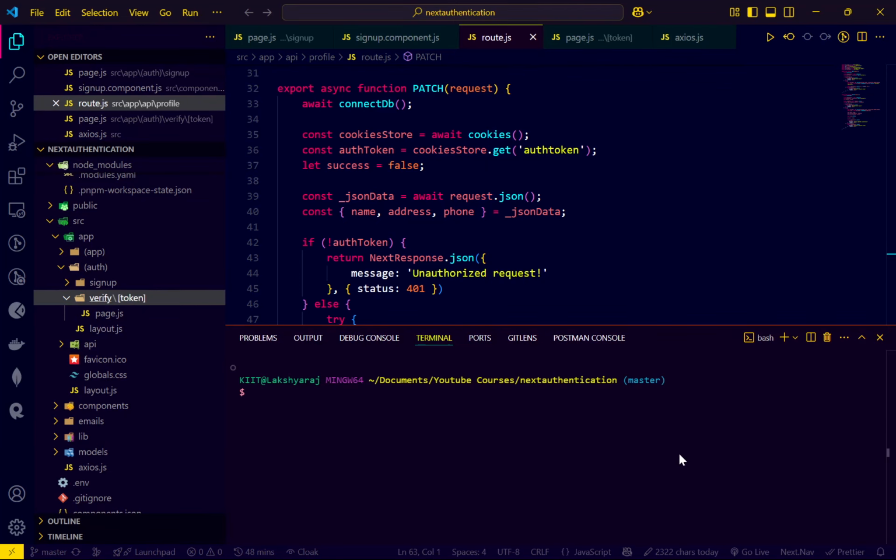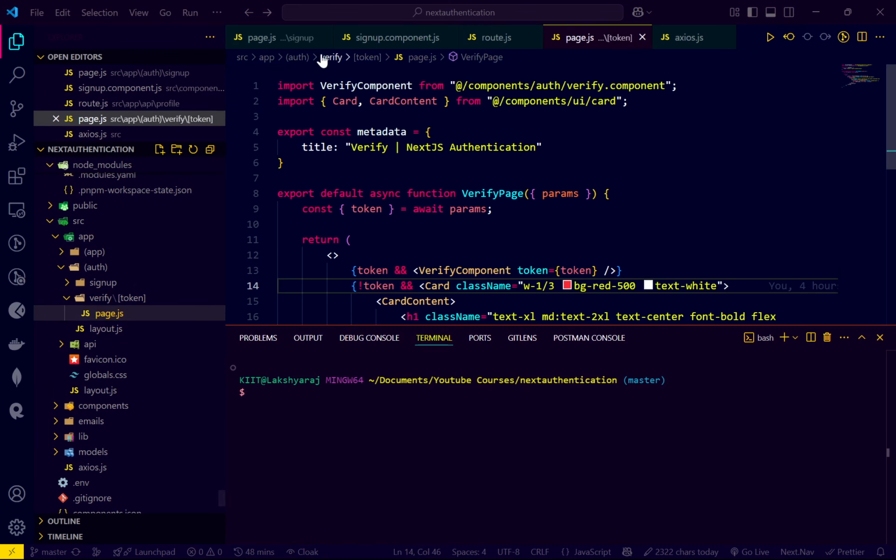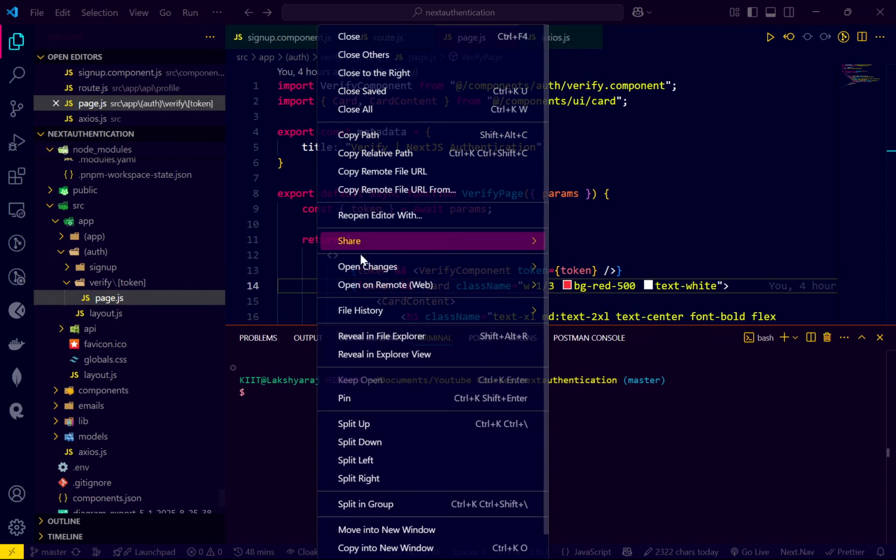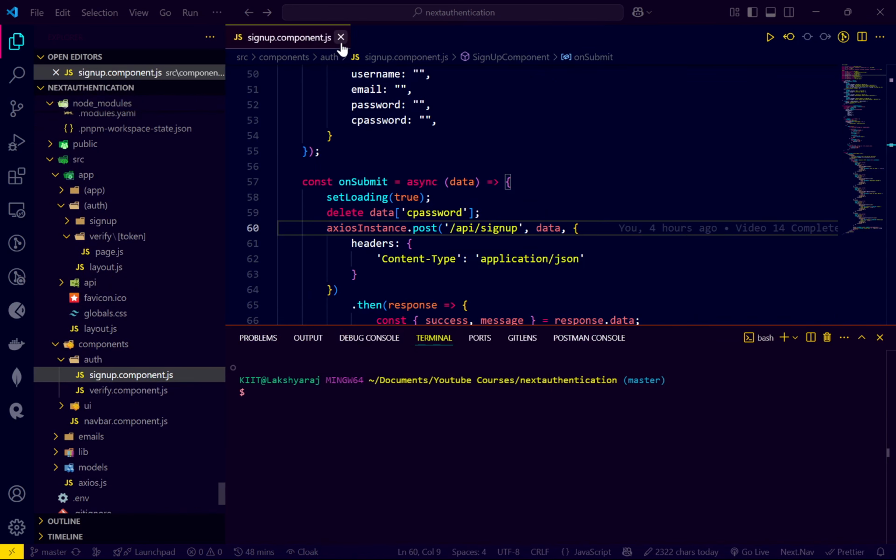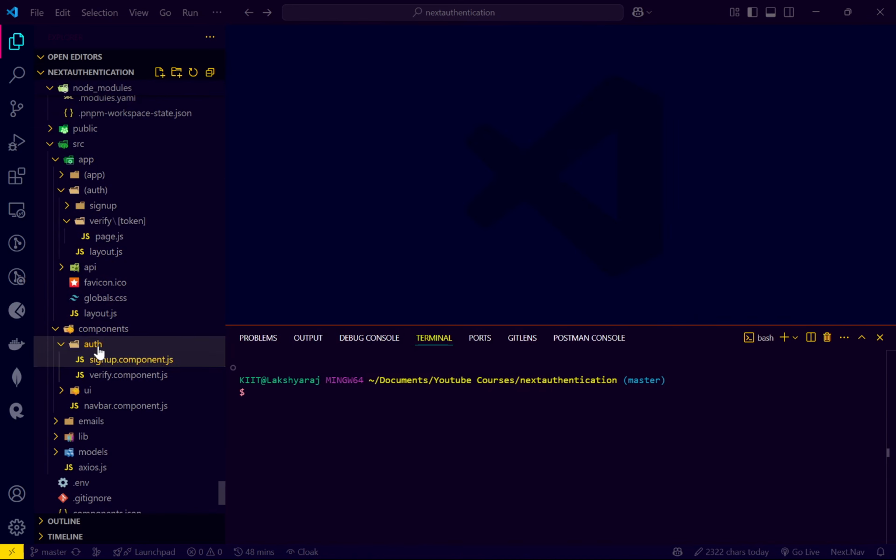So in our previous video, we had written the logic for the verification of the user, and we had also designed the verification page as well. Okay, so let me just close everything. And what I will do now is create one login component here.